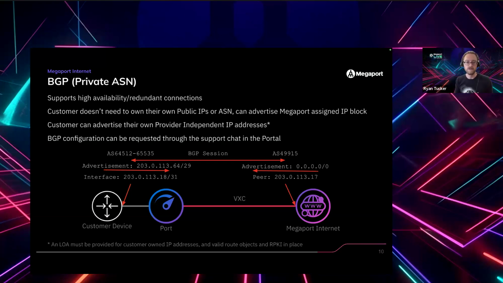And then on your end, your local AS number will be a private one that you choose from that private range, and your local peer IP will be the .18 address. So that's basically how that works. That BGP peering is across those same two IPs, that same /31. Once that's in place, Megaport Internet will advertise to you whatever routes you've chosen.